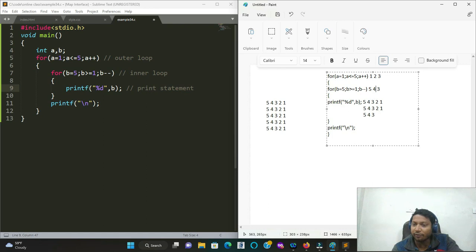Okay. Next, again we update the value of B to 2. Again we check the condition: 2 is greater than 1. Yes, 2 is greater than 1, the condition is true. So the print statement prints 2. Okay. Next, again we update the value of B. After the update, B is 1.